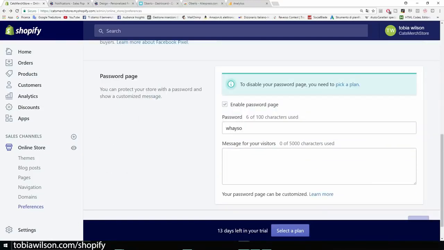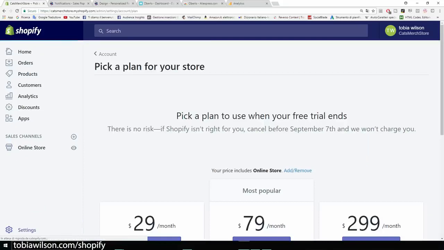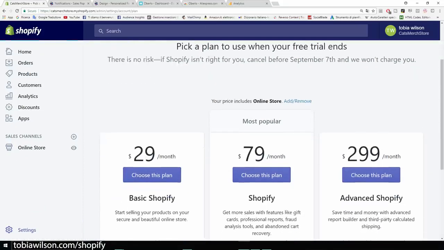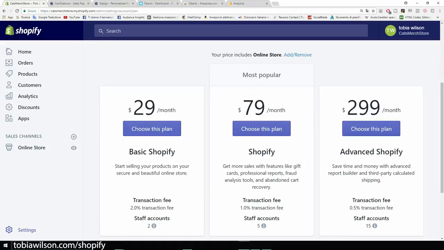And then we have the password page. Right now your store is protected by password and no one can see it. Before disabling your password, you have to pick a plan. Obviously you have your free trial for 14 days, but then you have to pay your Shopify fees, which are really cheap. I always choose the basic Shopify plan for $29 a month, and then when my store is successful I can choose the second or even the third one.